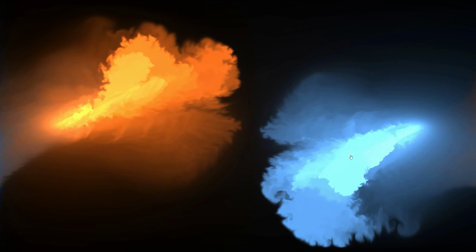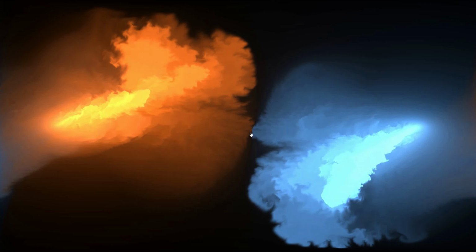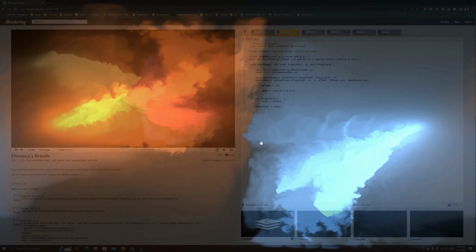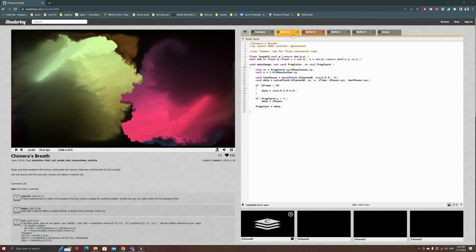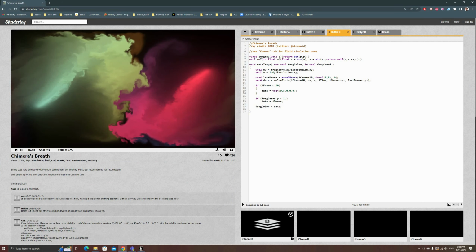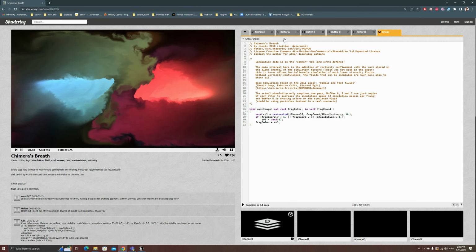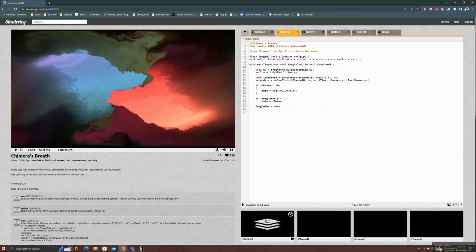The public website ShaderToy has plenty of examples of beautiful fluid simulations, like this one here, Chimera's Breath, made by tech artist Nimitz a few years ago. If we take a peek at the GLSL code, we can see that it uses 4 different buffers to achieve the effect, one to solve each fluid and one to combine them.